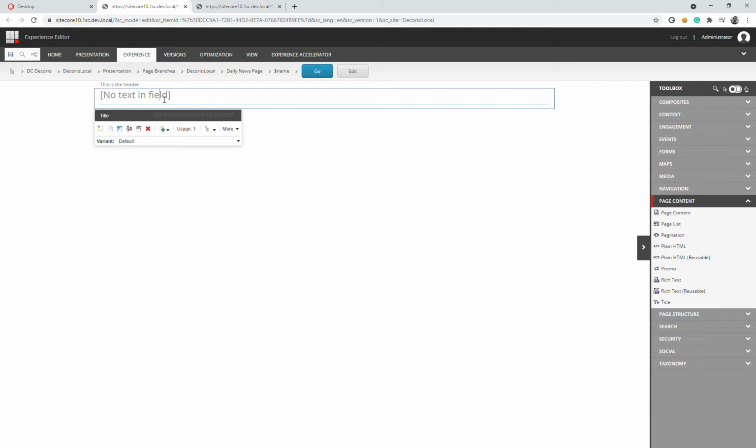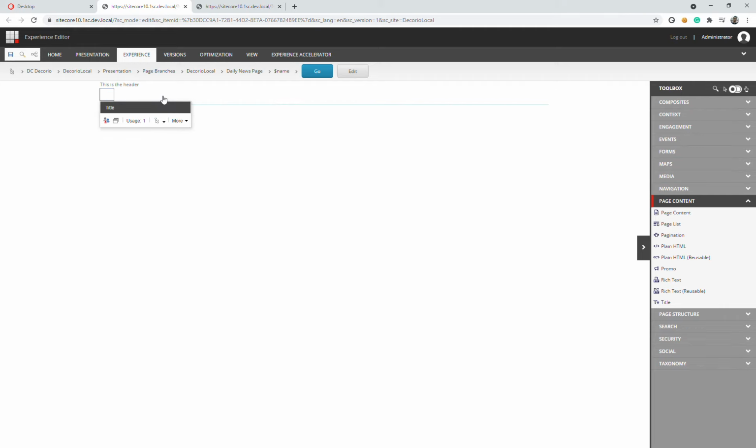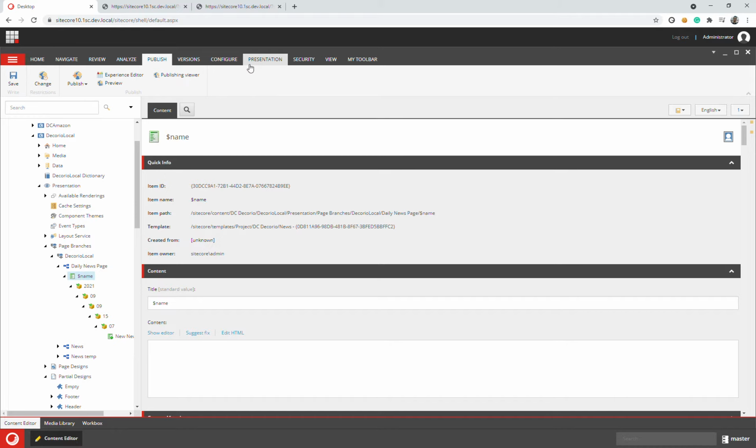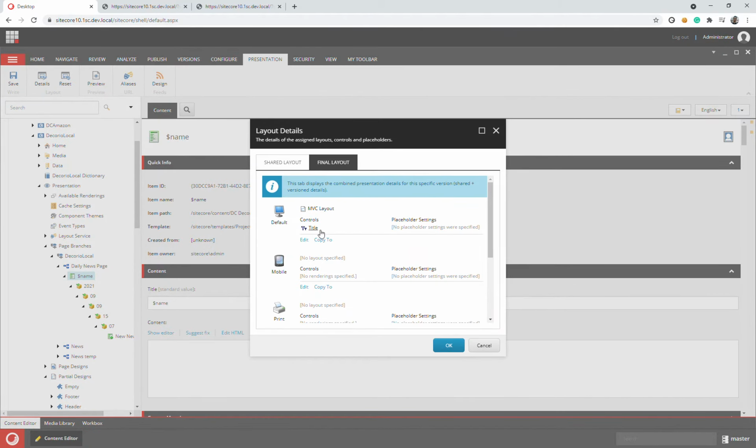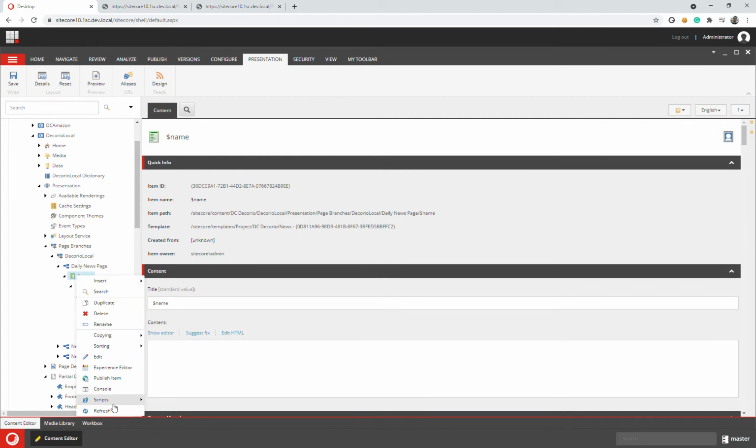Okay, I'm putting some kind of text like this, home page banner place. Okay, now I will save that one, and if I go to the content editor, I can see the presentation details for this item, and I can see that it's coming with the title. So now let me refresh that as well.